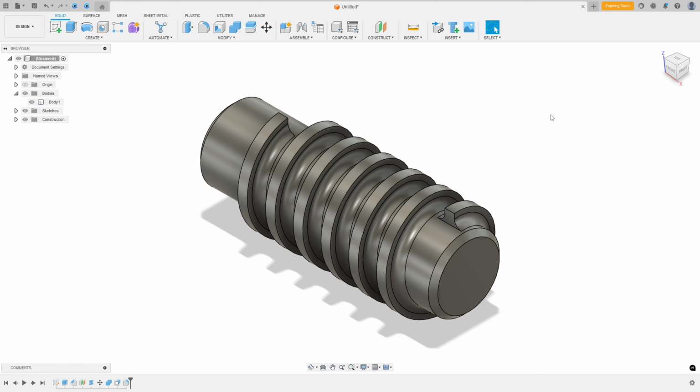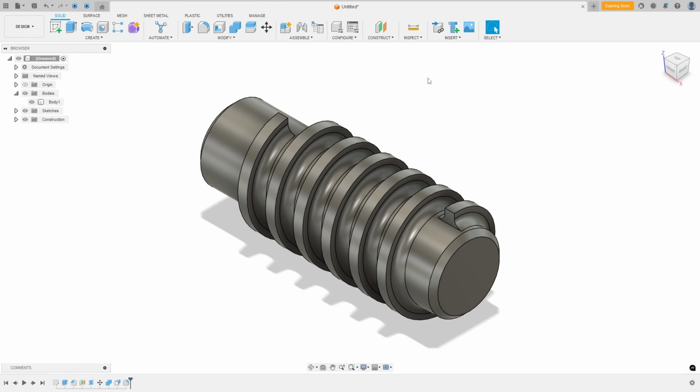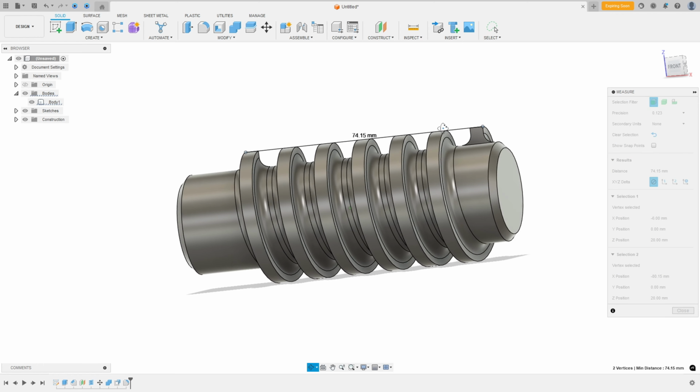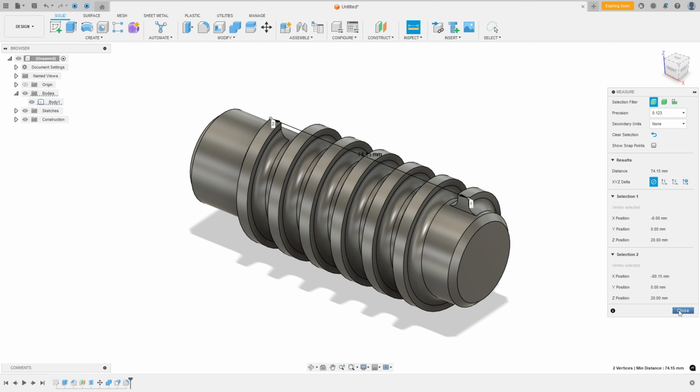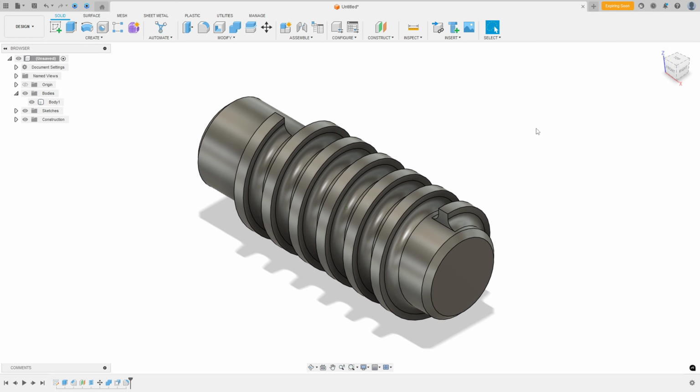We made this. Now here we finish this exercise, but I will check this dimension from this point here to this point here, 74.15 millimeters. So go to inspect, select this edge here and this edge here, 74.15 millimeters, like the sketch. So here we finish our exercise.